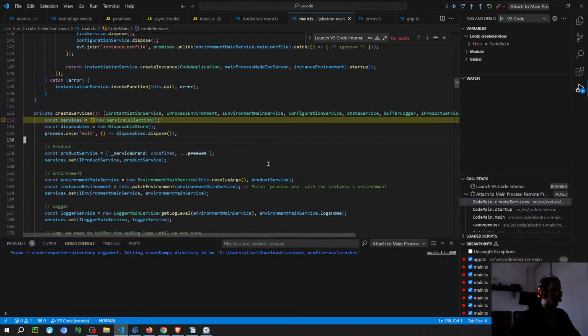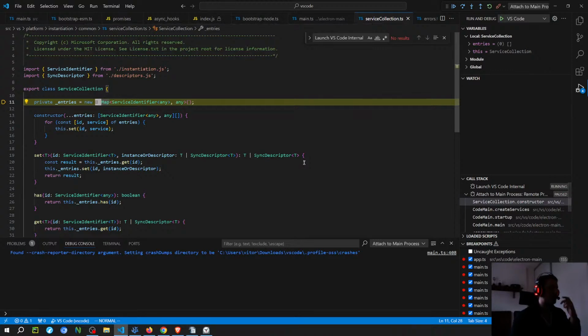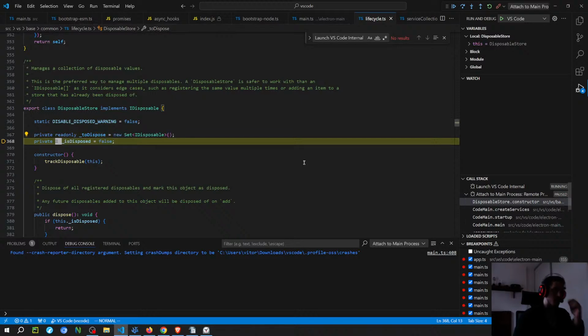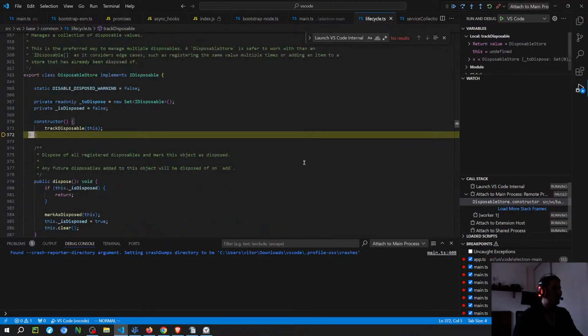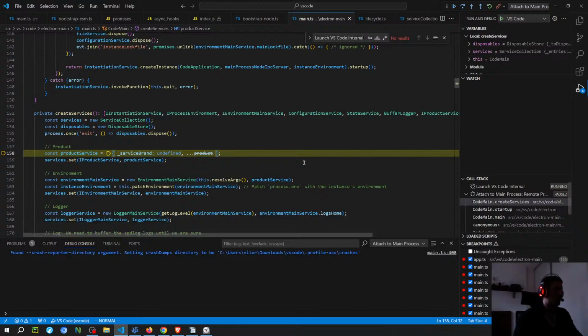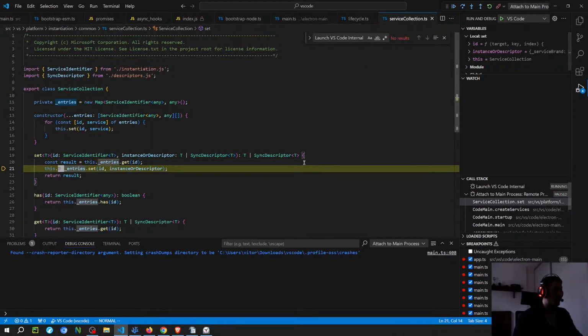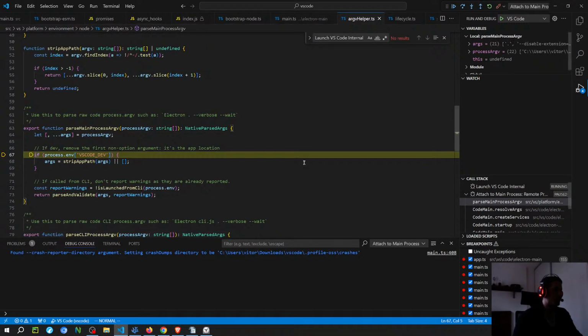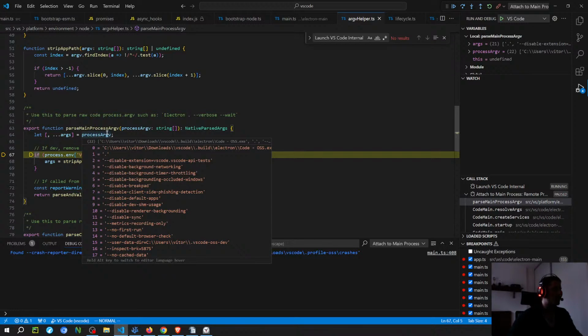This collection store, as far as I understand, is just basically a hash. That's how they're gonna keep track of the services. And the disposable store is the stuff related to measurements, I think. So this is the arguments that I passed there from the beginning.